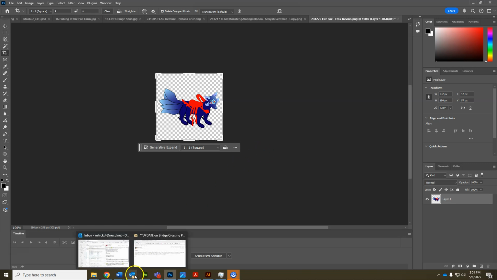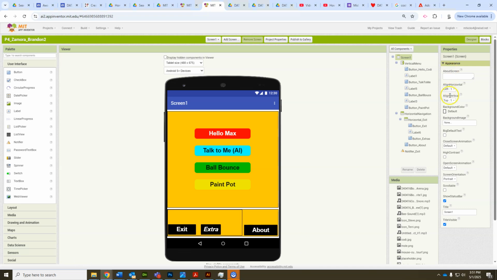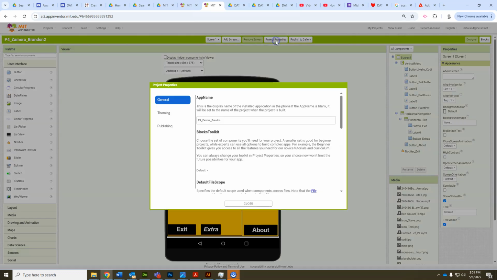And now we need to put it in the app. I'll show you where that is. It used to be over here on screen 1, but now they have a Project Properties button that opens up several things. One of them is the app name. This is what's going to be under the icon. So if it says anything else, you're going to want to rename that. Put something else in there, your period, last name, first name, or at least your name on there. But I think having the standard name right here is your best bet.